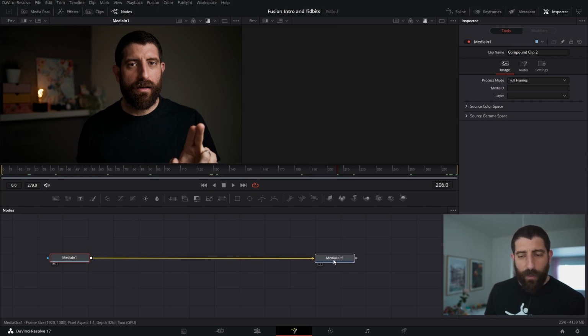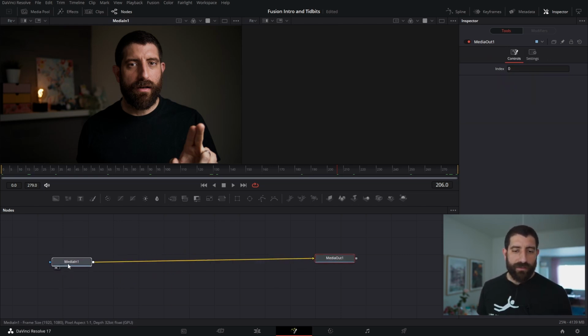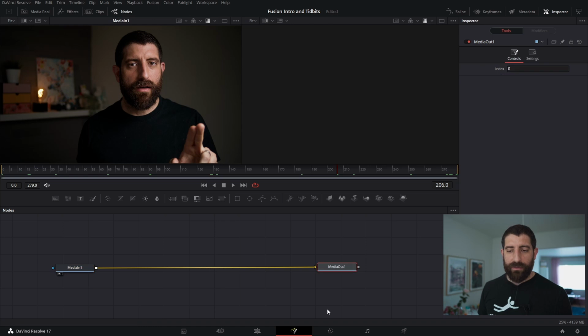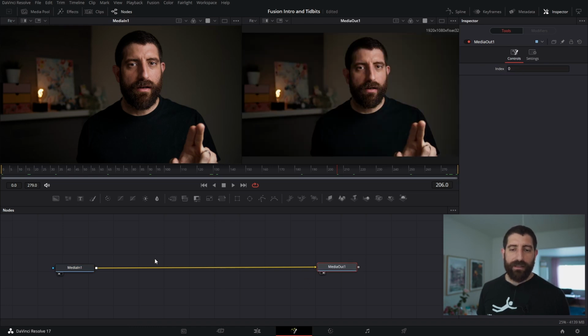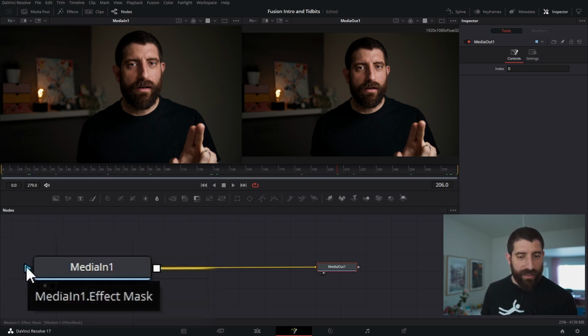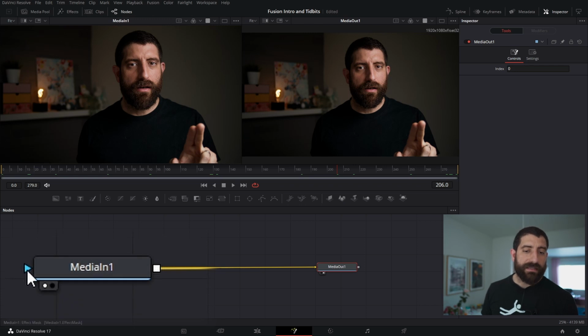But then let's take a quick look at what these nodes are. Now I have my media in and my media out. I'm going to put the media out at the end, and we'll see how this works. Every node has one output and potentially multiple inputs. To know what an input does, you just hover over it, and it shows a piece of information telling you what it is. In this case, it's an effect mask, to which we can add masks. This will come in later tutorials.